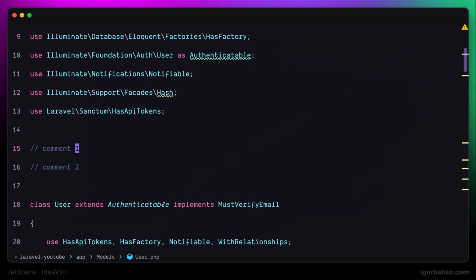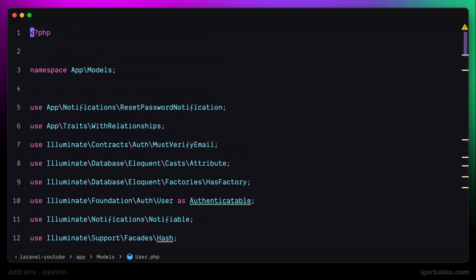So that's about it for this lesson. Let's continue working on the configuration file in the next one.